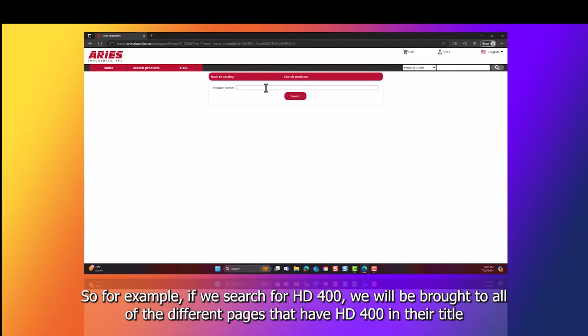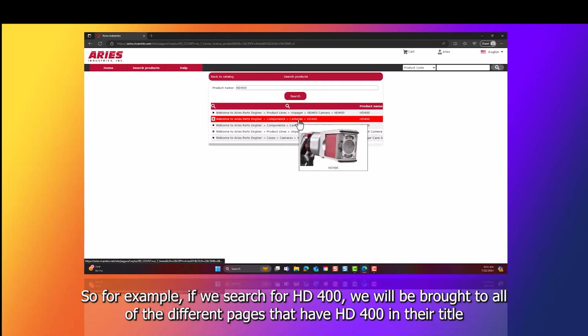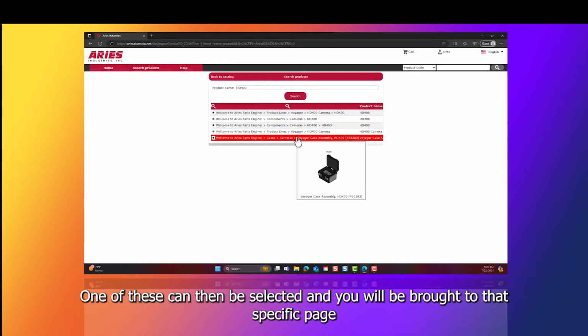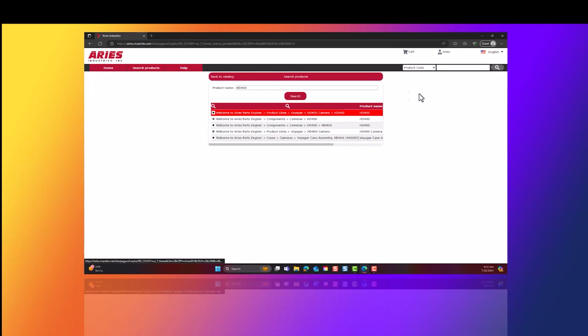So for example, if we search for HD 400, we will be brought to all of the different pages that have HD 400 in their title. One of these can then be selected and you will be brought to that specific page.